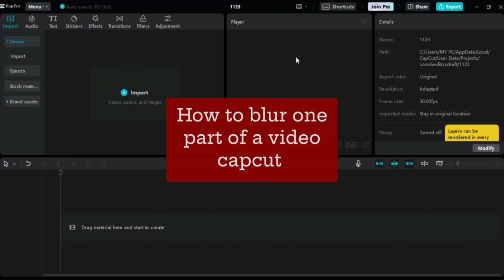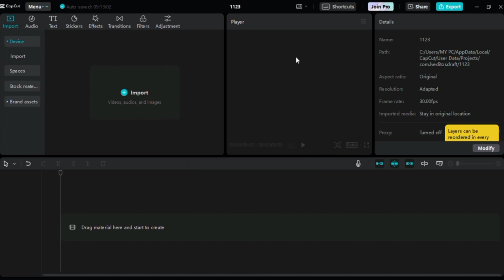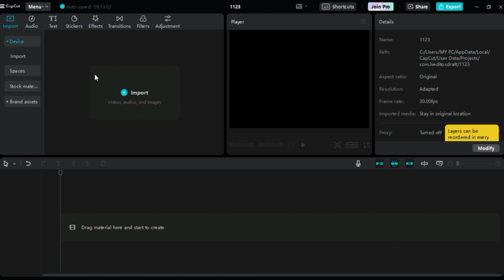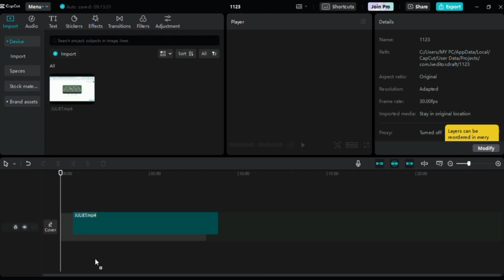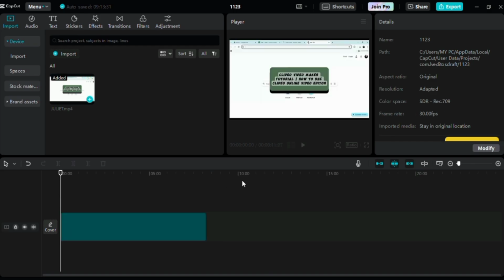So how do you blur one part of a video using CapCut here? It's going to be really simple, so bear with me. In here, let's just go ahead and import a video. Click on import. I'm selecting a file here, and this is just another video tutorial that I've created, but let's just use this for an example.